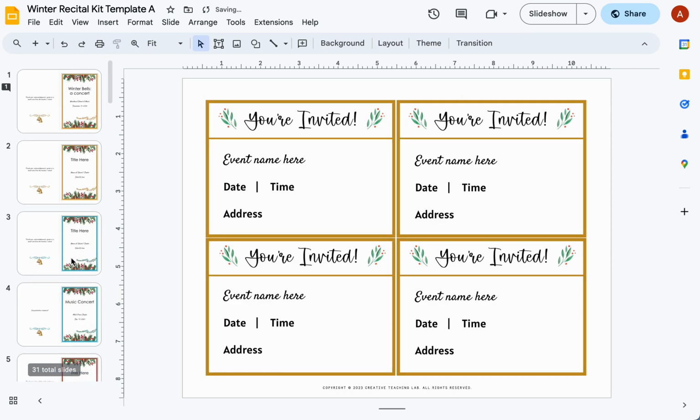And that's how you use these editable templates. You can use them every single year. And if you have any questions, feel free to ask me.